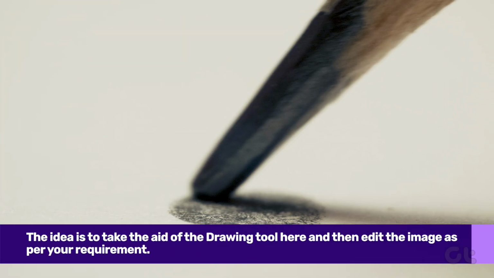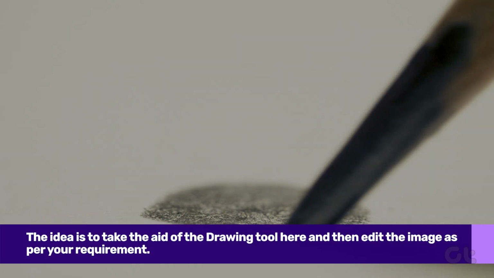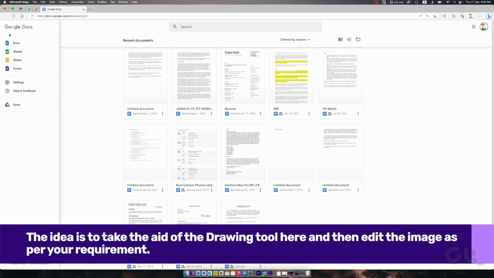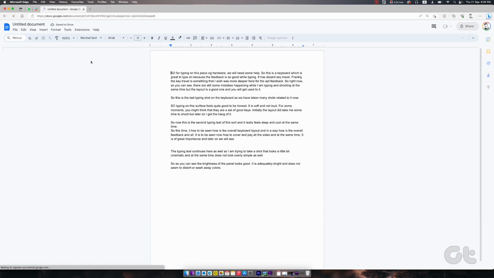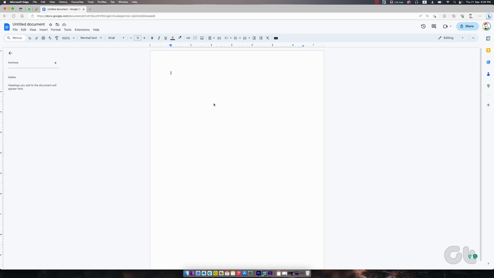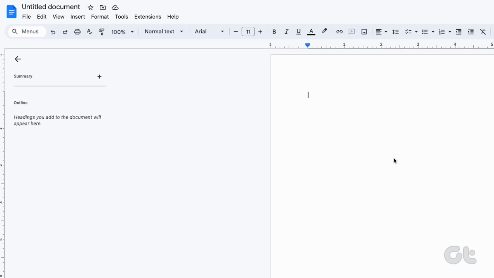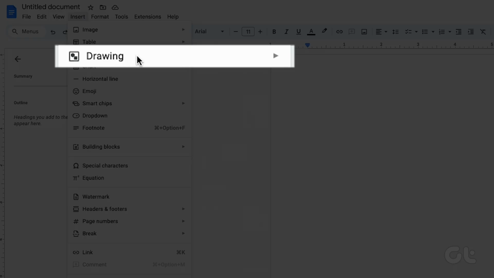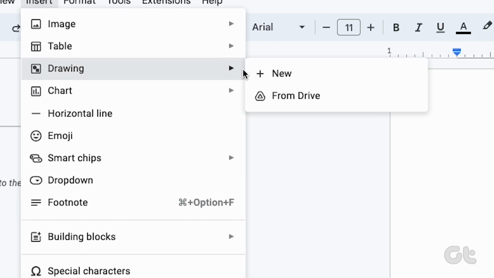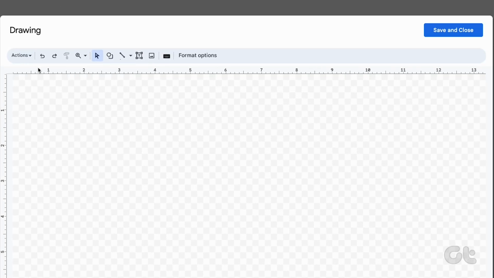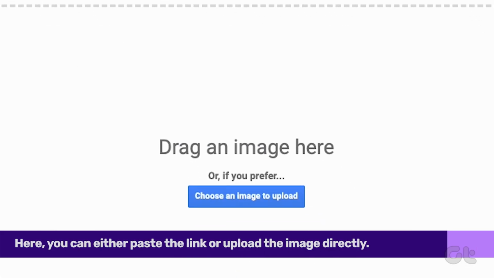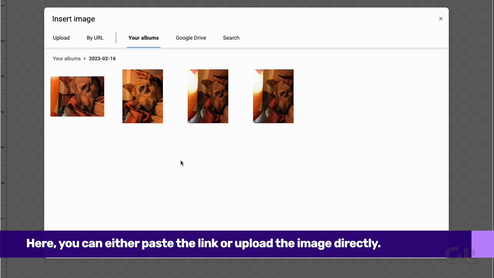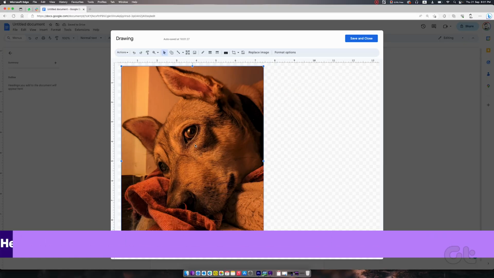The idea is to take the aid of the drawing tool here, and then edit the image as per your requirement. To proceed, launch Google Docs and open a document. Now point the cursor to the location where you want to place the image. Next, bring up the Insert menu and select Drawing and then New. On the drawing pop-up, click on the image icon to add the image picture of your choice. Here, you can either paste the link or upload the image directly.